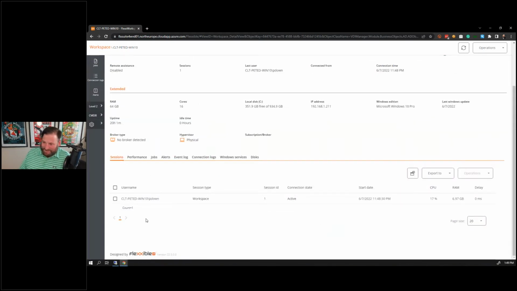And you can see the sessions. Now, if this is a multi-session machine or a pooled machine, we can track who logs on and when they logged off, etc. A lot of people like to know that just for sanity's sake.